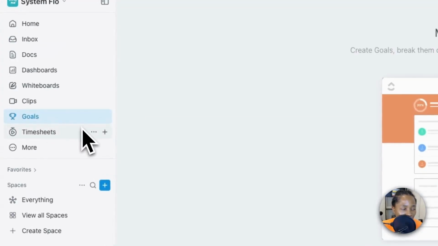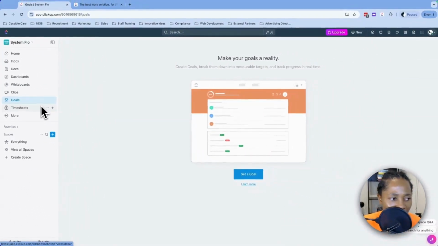Now, you do have goals. Goals is my favorite thing. However, it took me a while to figure out how I can connect these goals to my tasks so that they can automatically update. But it turns out that some of the goals that I have in here, I have to manually come in here and update the goal so that it can reflect what I'm doing within those tasks. So we'll talk about goals again in the future.